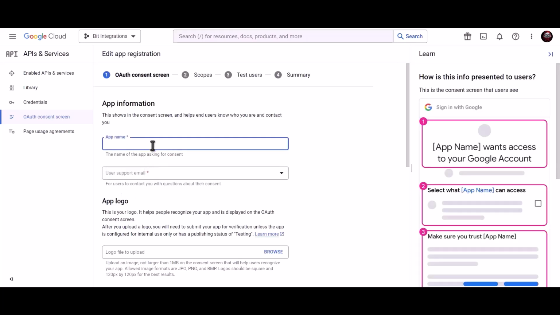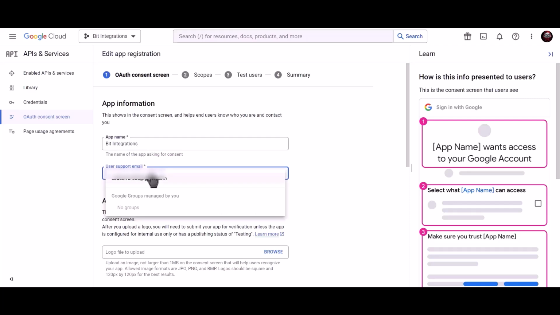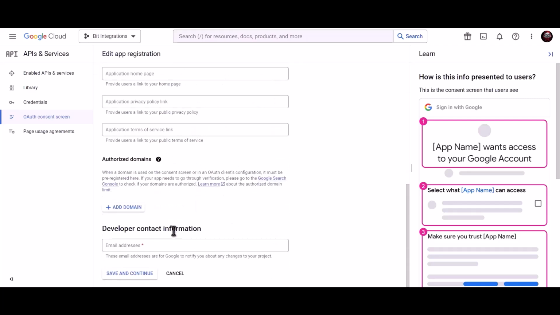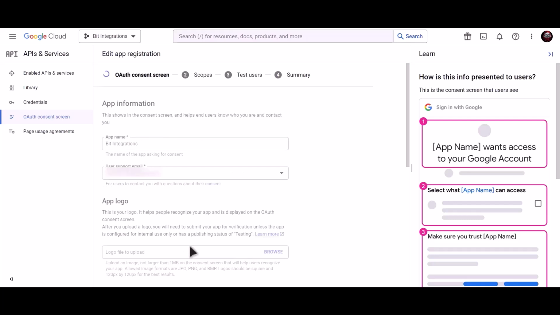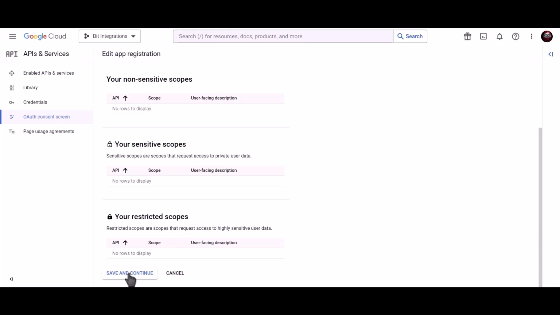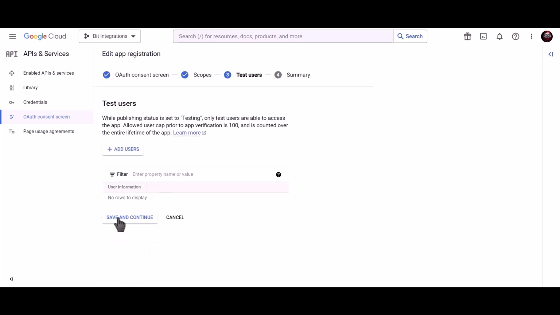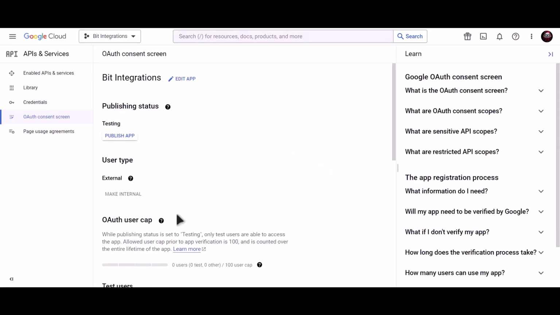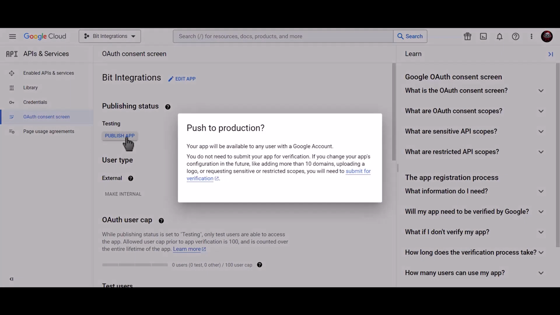Give a meaningful app name. Give a user support email. Give developer contact information email. Save and continue. Back to Dashboard. Click on Publish App.